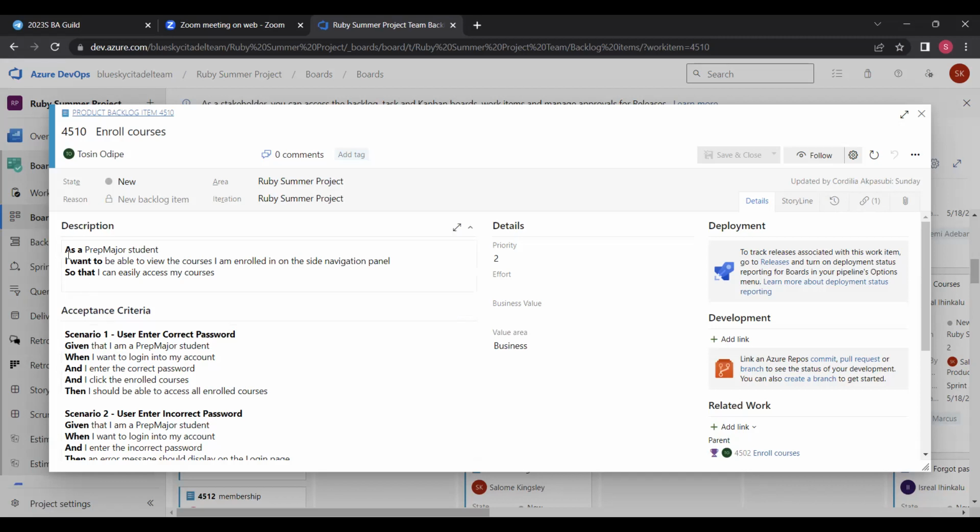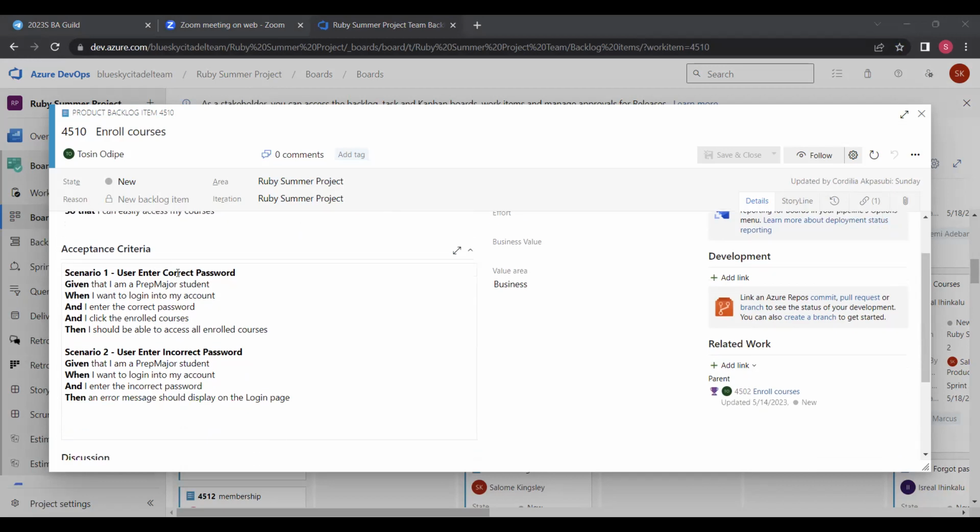Okay, so enroll courses. Description: As a prep major student, I want to be able to view the courses I'm enrolled in on the site navigation panel so I can easily access my courses. Acceptance criteria, scenario one: user enters correct password. Given that I'm a prep major student, when I want to log into my account and I enter the correct password and I click the enrolled courses, then I should be able to access all enrolled courses.